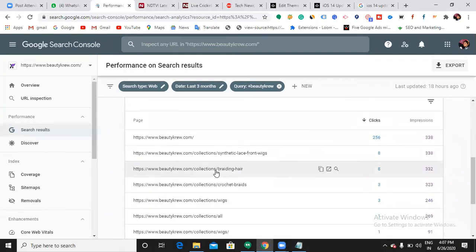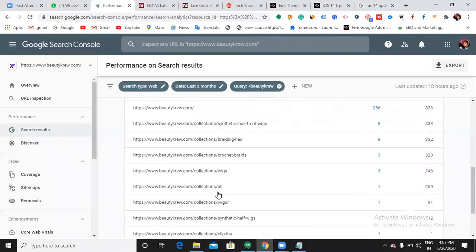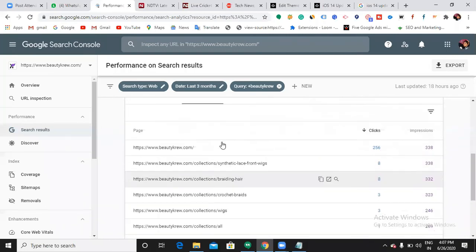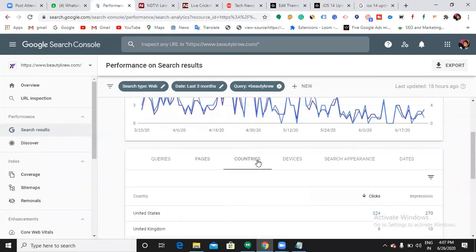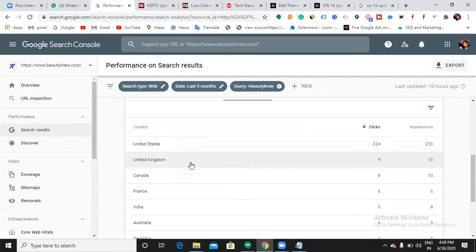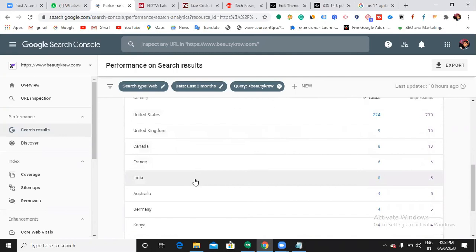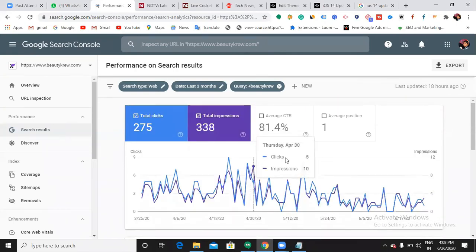Now for which pages you are redirecting also it is showing you, right? I am redirecting people to these many pages. And from which countries you are getting traffic, and how many clicks and impressions are possible: United States, United Kingdom, Canada, France, India, Australia. Can you see the exact data now? Did you get clarity now?